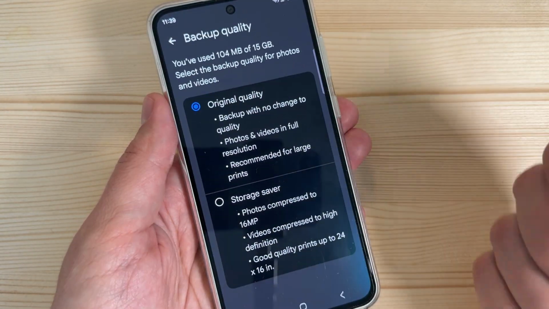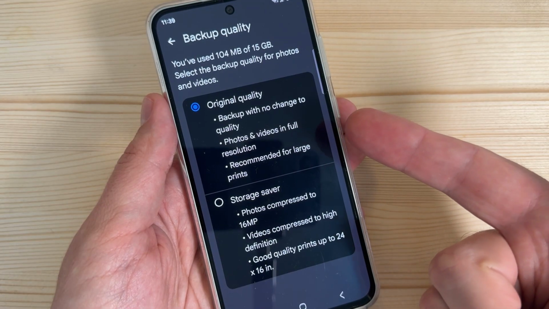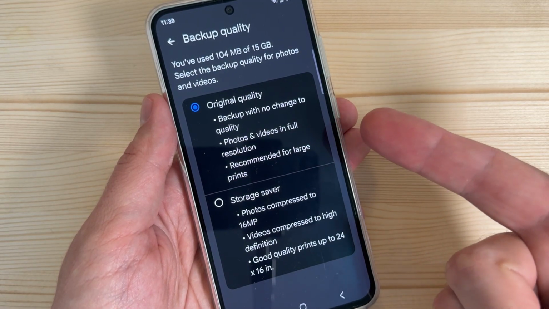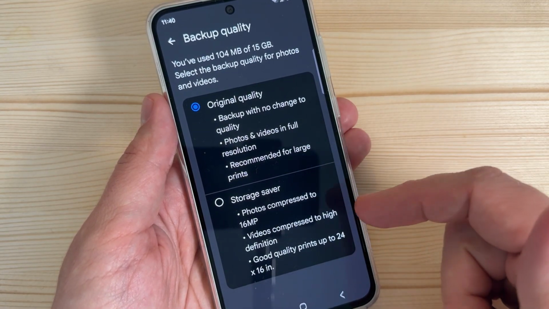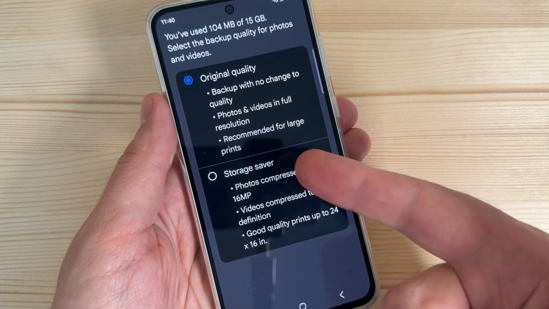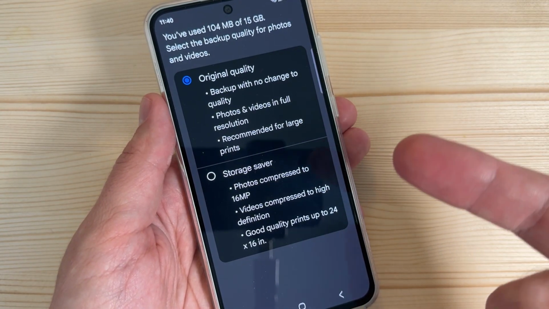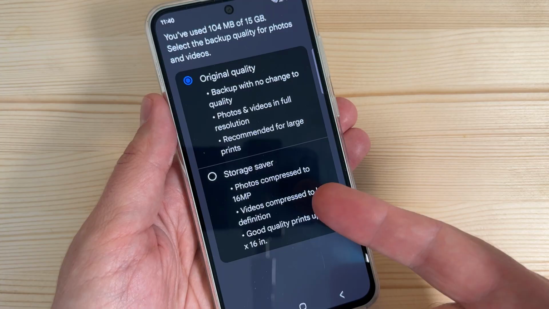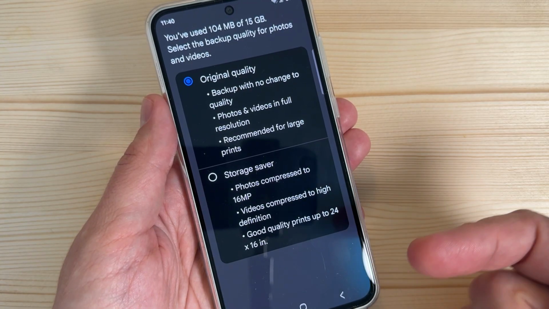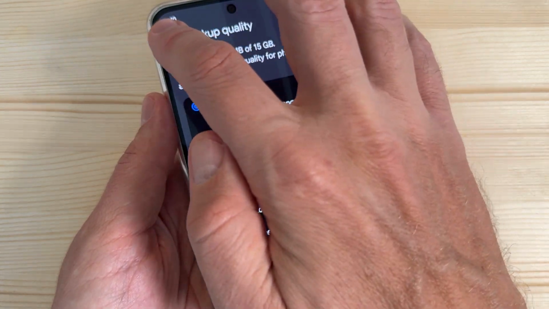The first one, from here you can select original quality, and photos and videos will be backed up in full resolution, or you can select storage saver, and your photos will be compressed, and you will have more space.